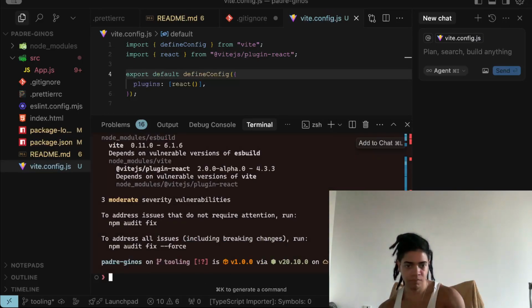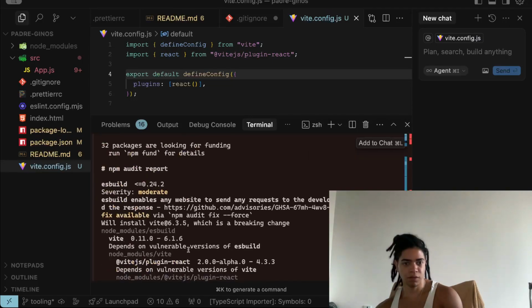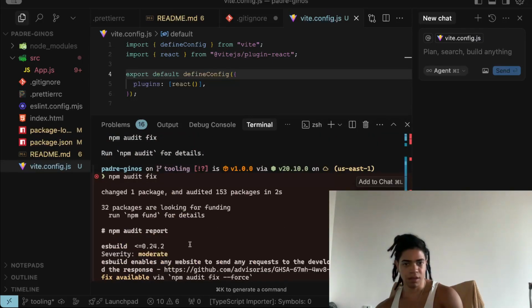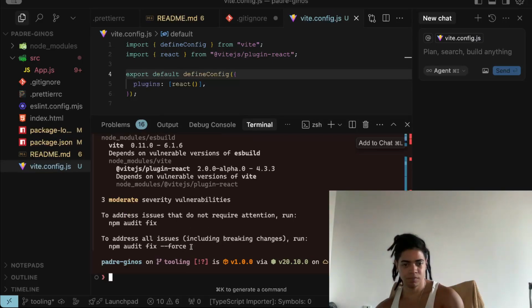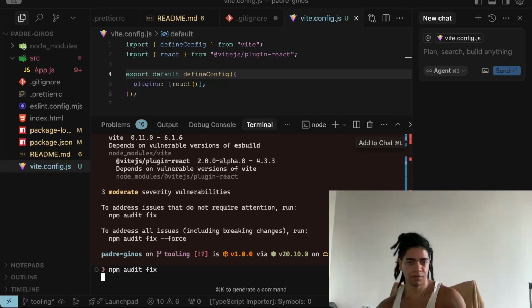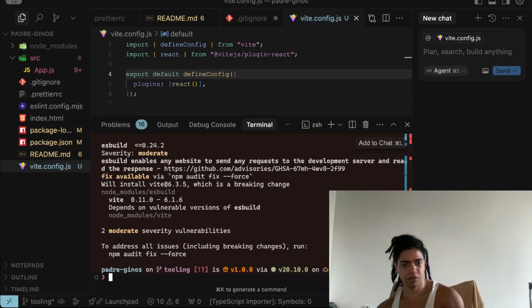So we're going to go to our source directory. Running npm audit fix, three severity vulnerabilities. No problem. If npm audit fix doesn't work, no problem, but we're all going to have that vulnerability.